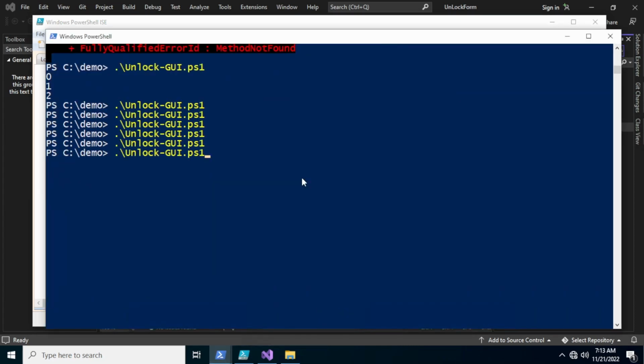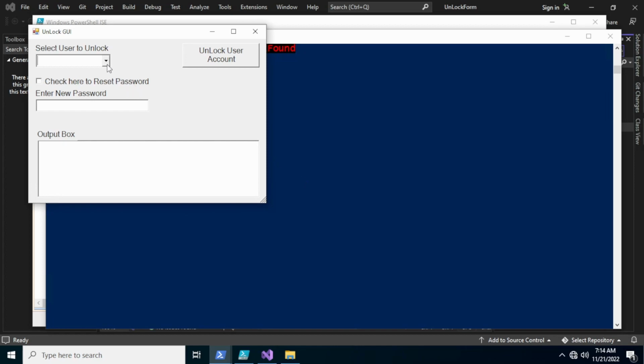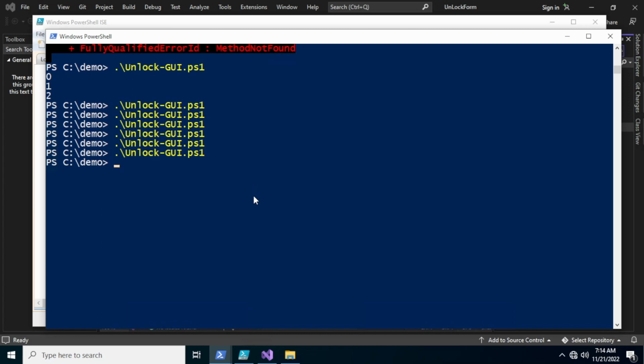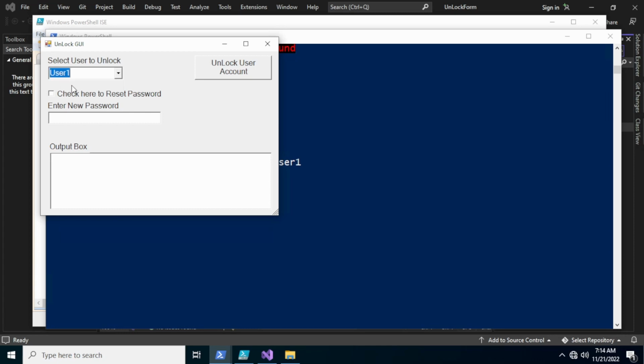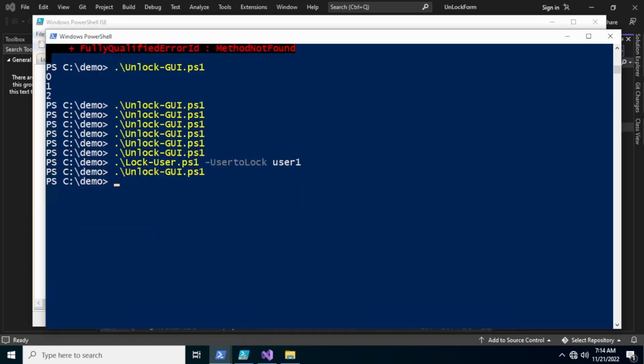I apologize. Let's see. Oh no, I don't have anybody to unlock. Darn it. So let's lock somebody. Lock user, user to unlock, user1. All right, and now let's try unlocking user1. Unlock, there we go. So that fixed the font. I should have remembered that when I was doing the form, but hey, it happens. All right, so that gets that going.